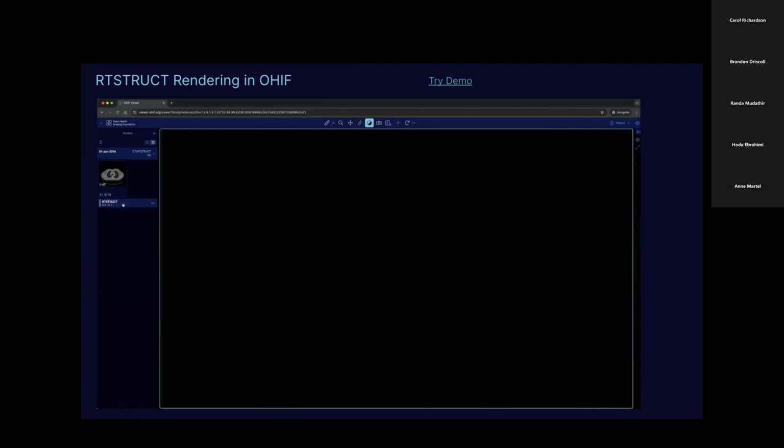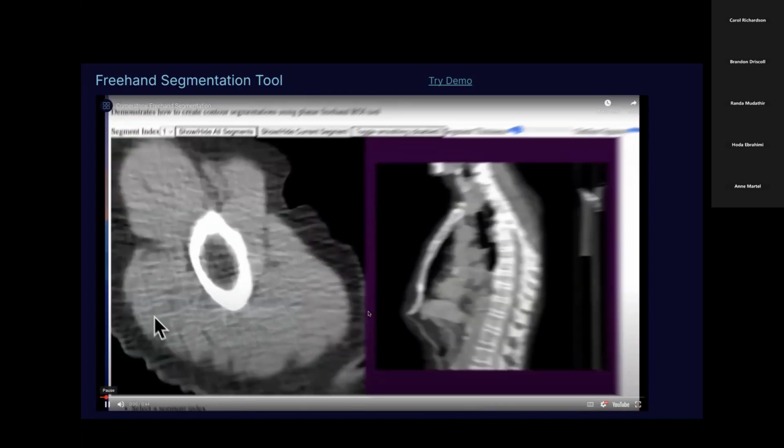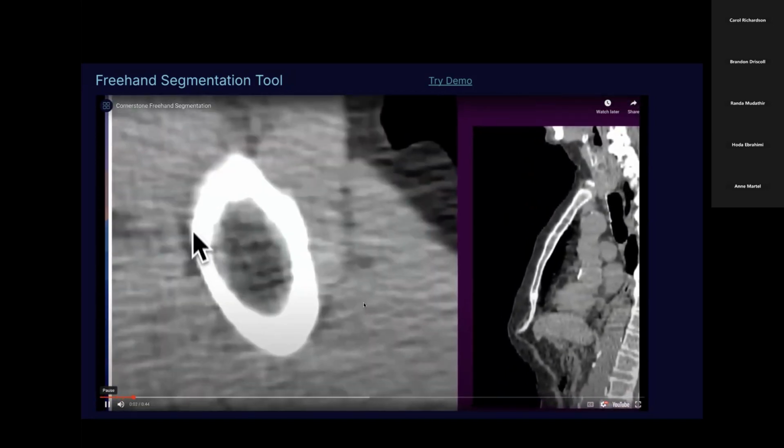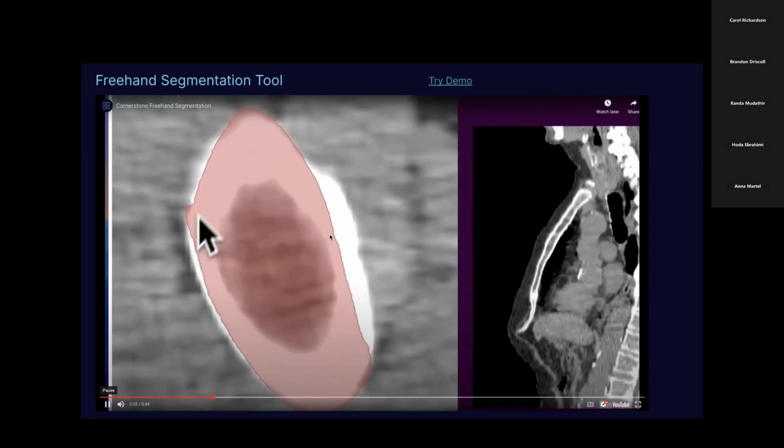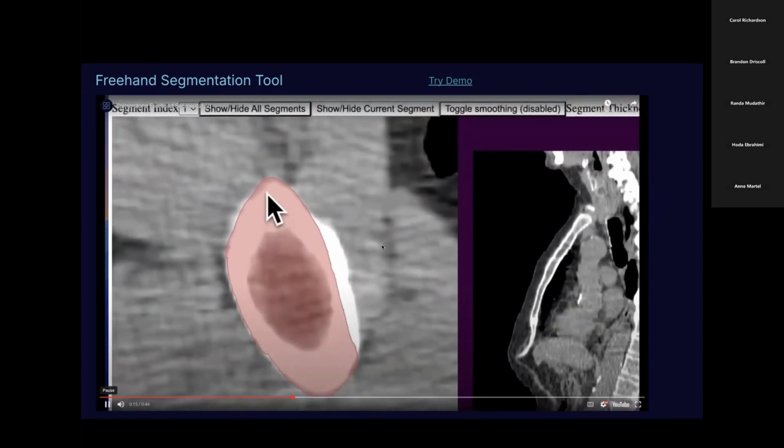In addition to this, which is our basic rendering for RT structure set, we have developed a freehand segmentation tool, so that you can just use your hand to draw a contour. This is not a label map. This is just following the contour points. And after that, you can simply drag and edit.